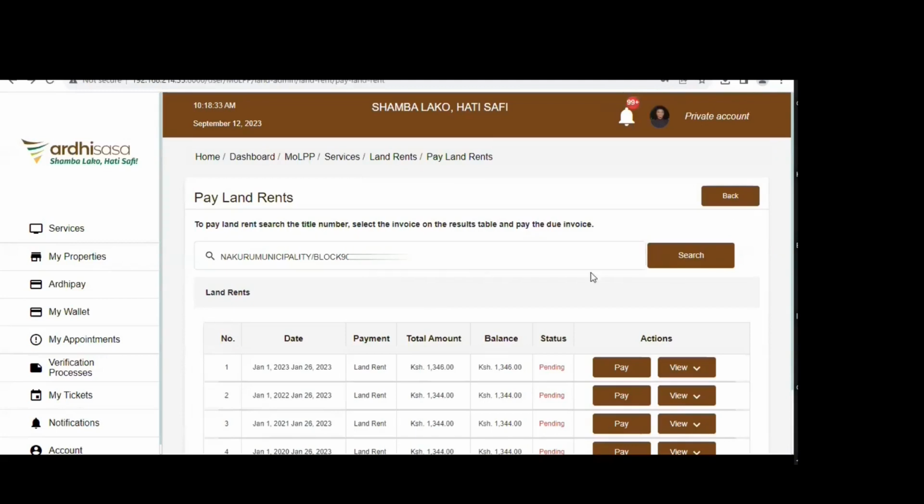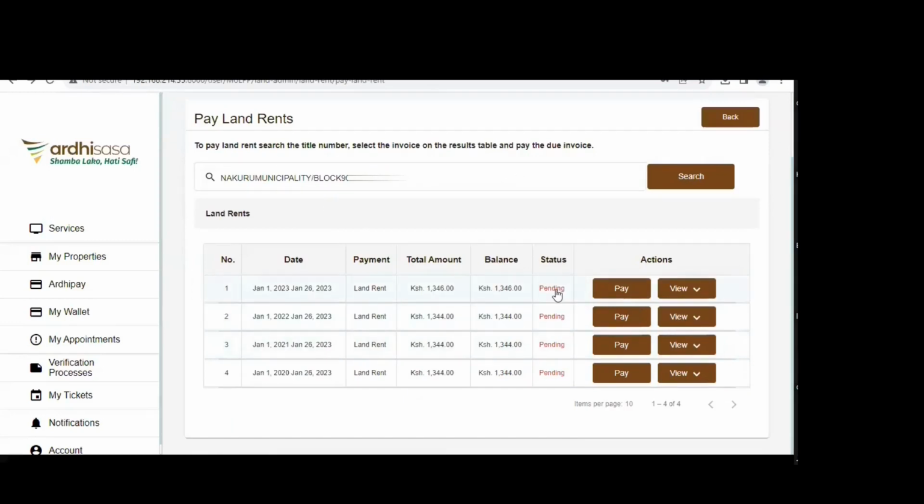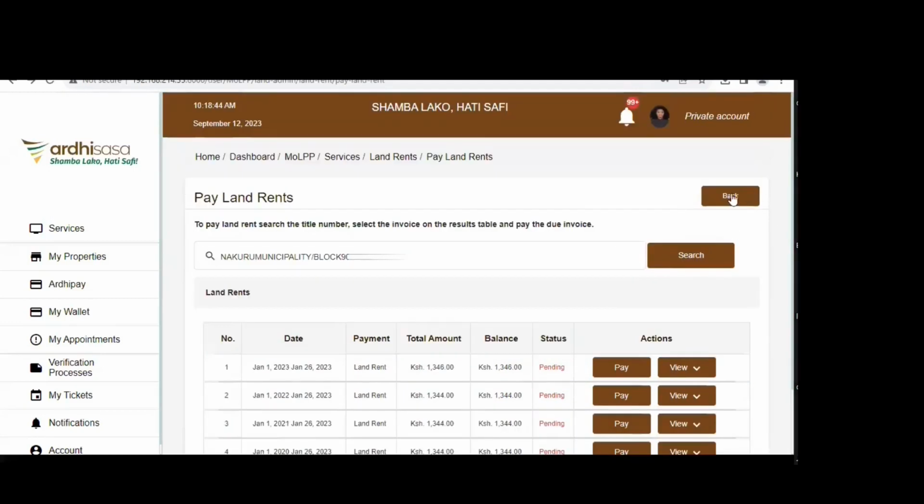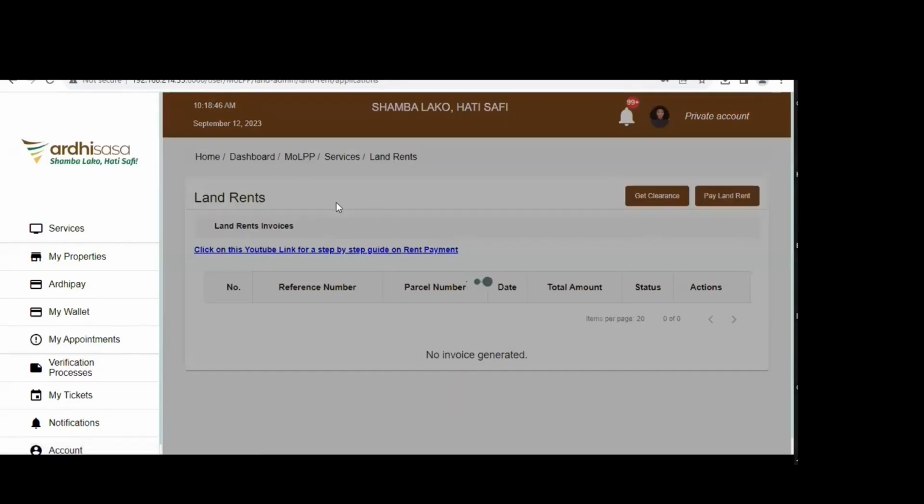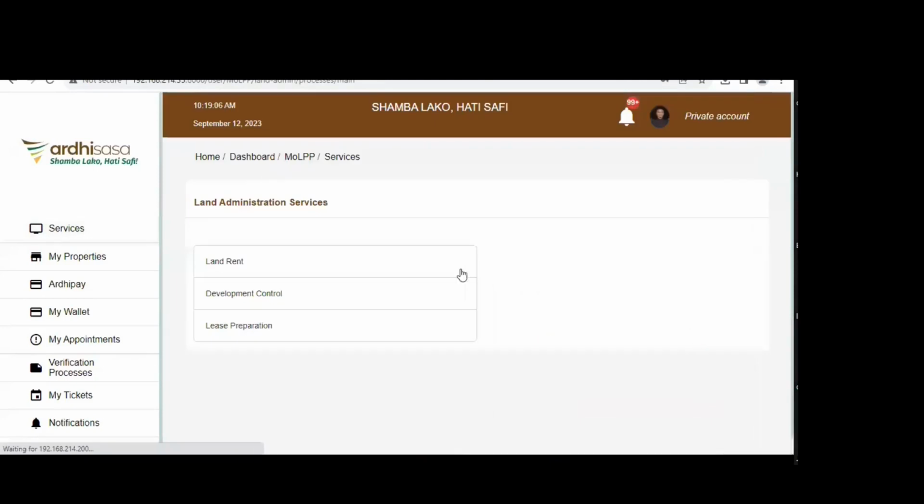In case you receive a notification that states, please contact customer care, please contact customer care through our chat box or our contact on our services down there. So you're able to contact customer care, and they're able to create a ticket for you, and your land rent invoices are able to be updated, and you can pay them. So when you click any parcel number, you're going to receive your invoices, and you can pay them.